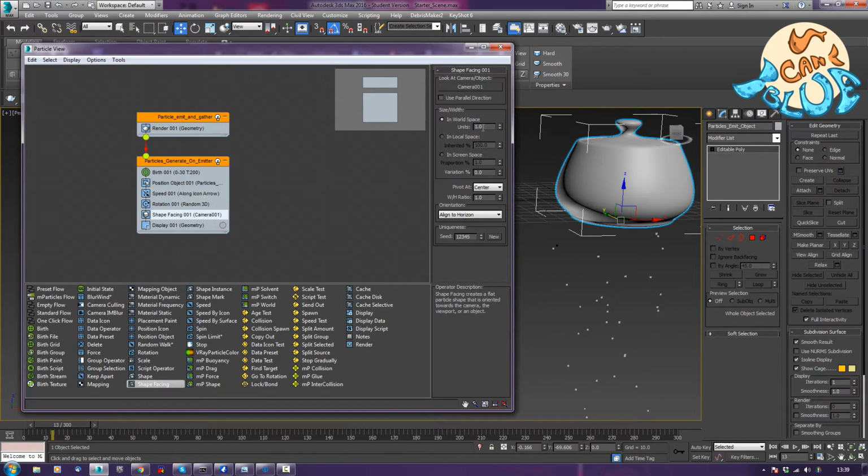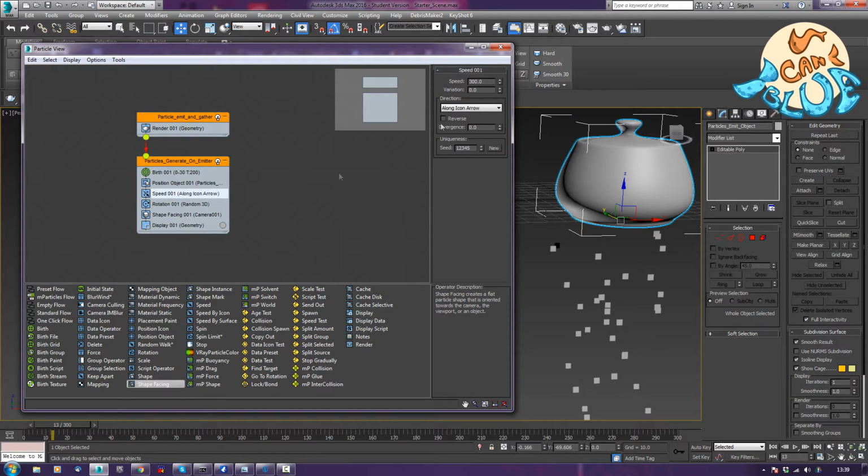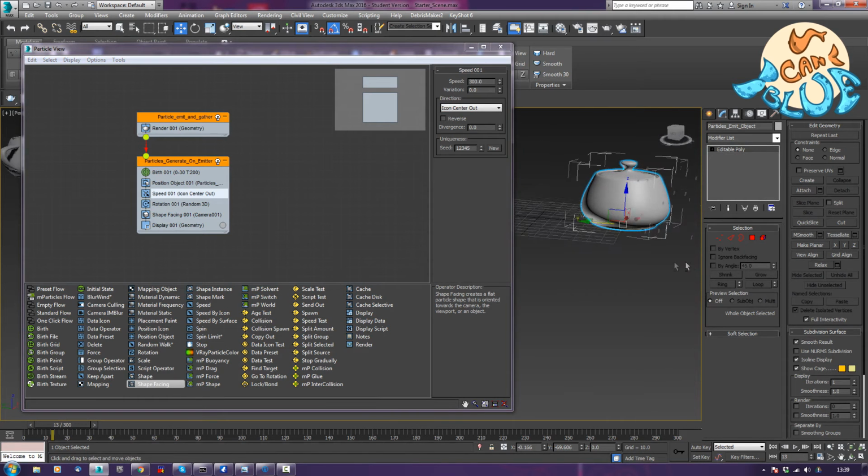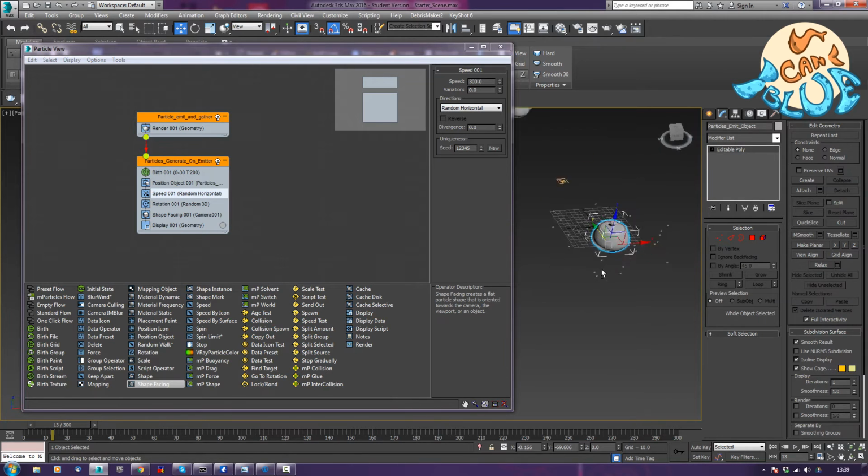Now they're not very large, so what I can do is just change them in world space, so maybe they're a little bit larger, maybe about 3 for the minute, and that's mostly for my own reference. Okay, next, this speed along icon arrow. Well, we can have it literally from icon center out, or we could have it in random horizontal, where it just comes straight out from the teapot.